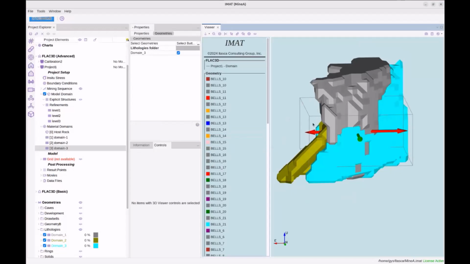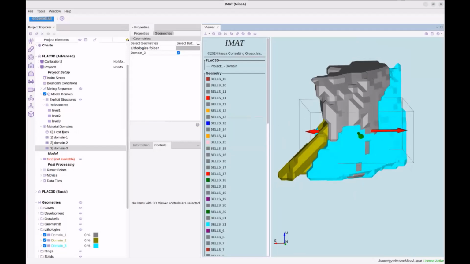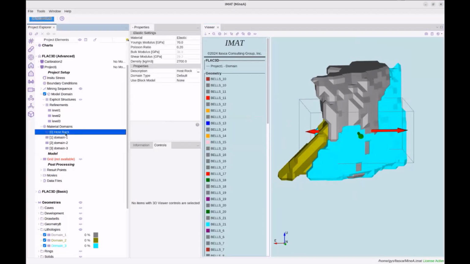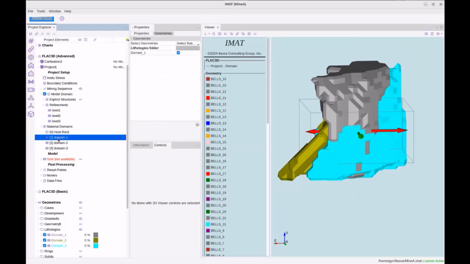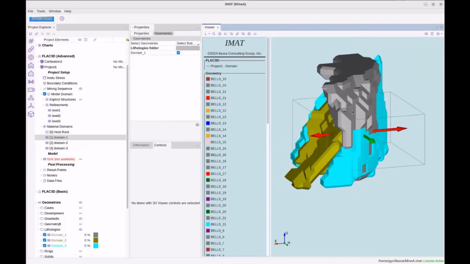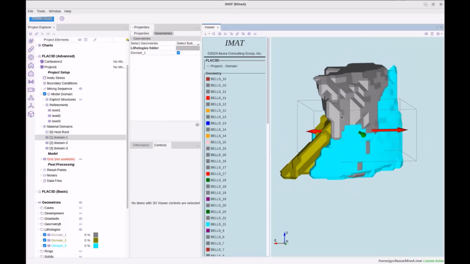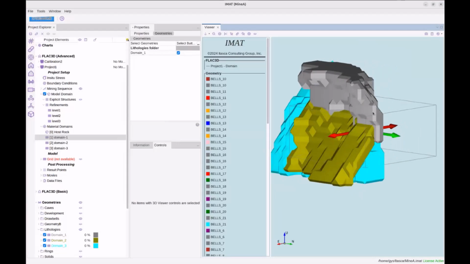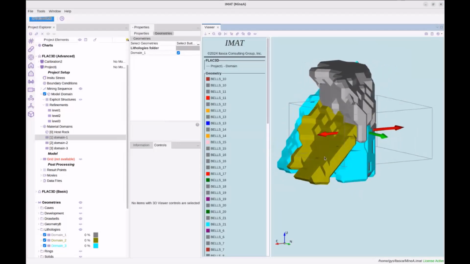once IMAT has built the Octree grid, it runs through all zones and marks them first of all as a host rock material. Then it runs through all zones again, and those that adhere to this rule, more specifically those zones that fall within domain 1, this gray zone, will be marked to have this material properties. Then it will run through all zones again, and if it falls within domain 2, you can see there's overlap here, they will be marked as domain 2.